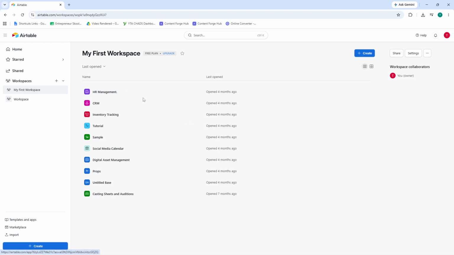If you don't have a dedicated workspace for this project yet, you can create one by clicking the plus icon next to Workspaces and giving it a name like Client Management or Content Hub. This step is crucial because it keeps your work logically separated from any other bases you might have, so you're not hunting for information later.